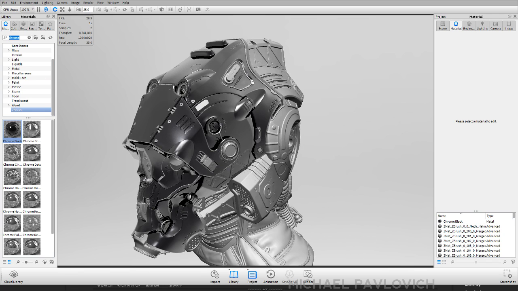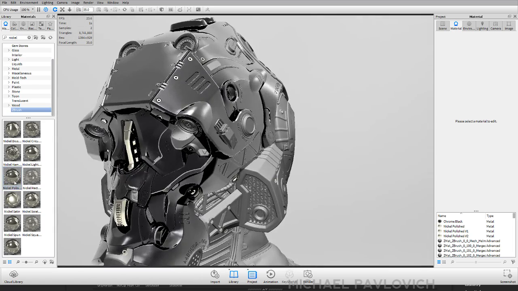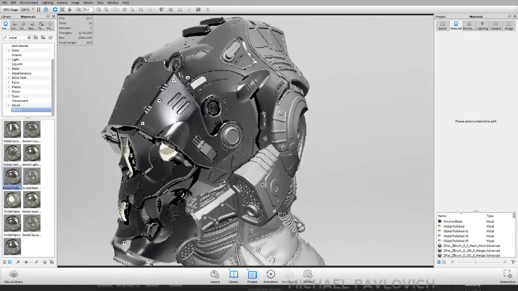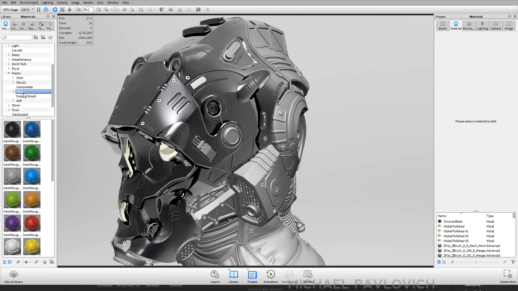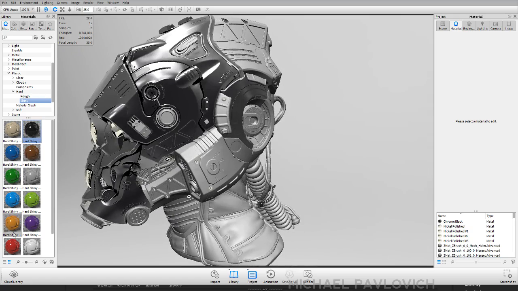And let's go ahead and grab a nickel. So we're going to do a little bit of custom. We can do a lot of stuff in here. But let's do a little custom lighting maybe. Let's go into our plastics here. Let's grab a hard, shiny. Let's do red.